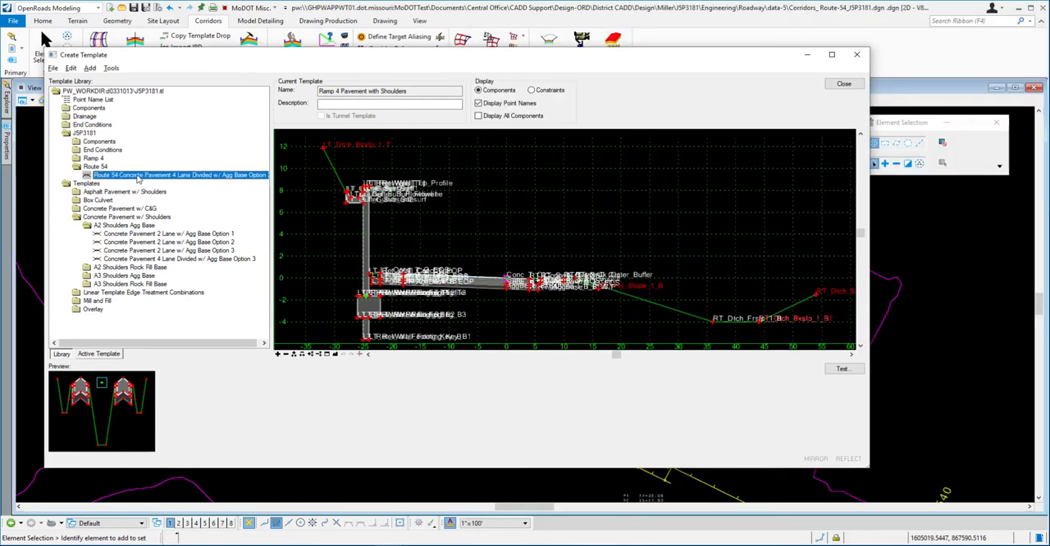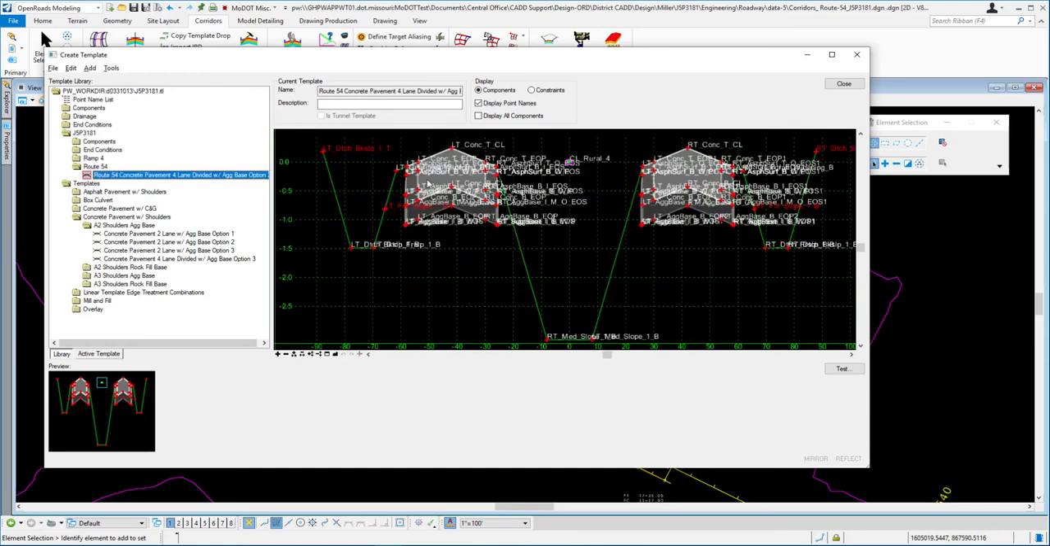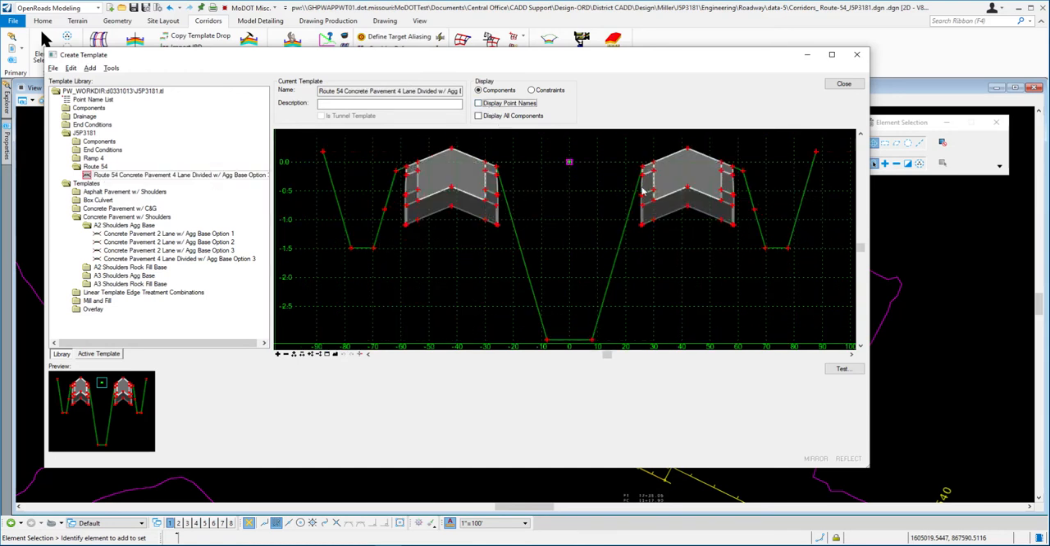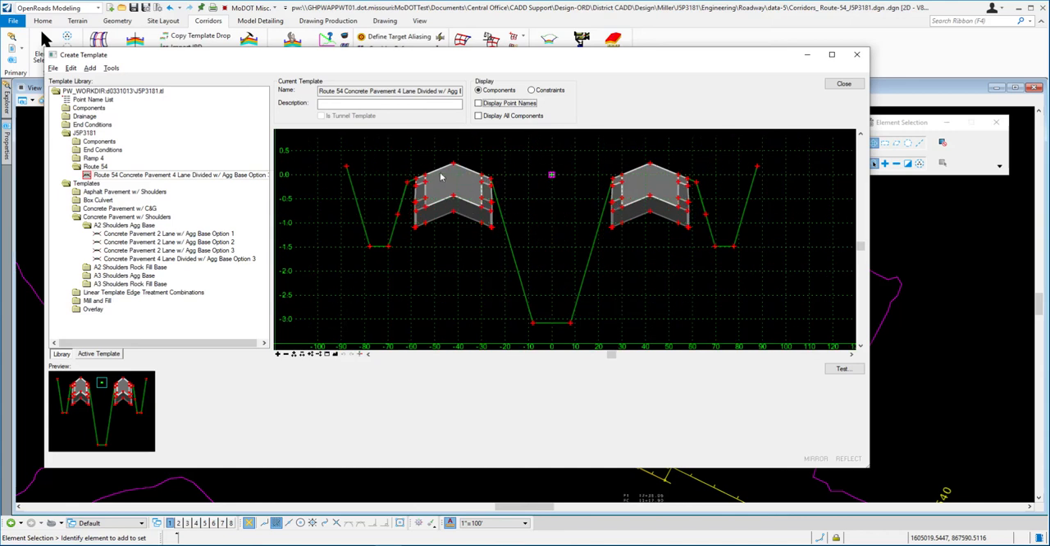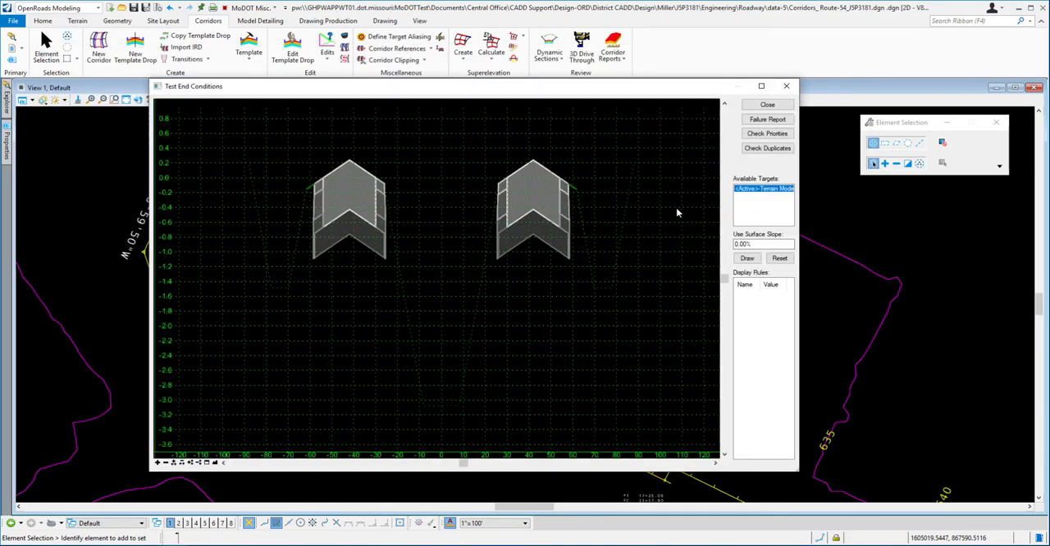Okay, so let's double click. It's not active right now. I'm looking at a ramp 4, so it's important to double click on this one to make it our active. Okay, you can see it out here. I'll turn on display point names. You can see what we've got here. Divided highway situation using shoulders. Got a fill slope where need be. Got a ditch on each side. So let's test it. Come out to test.